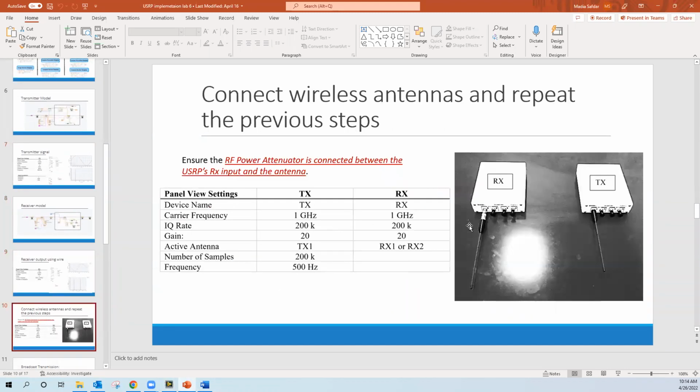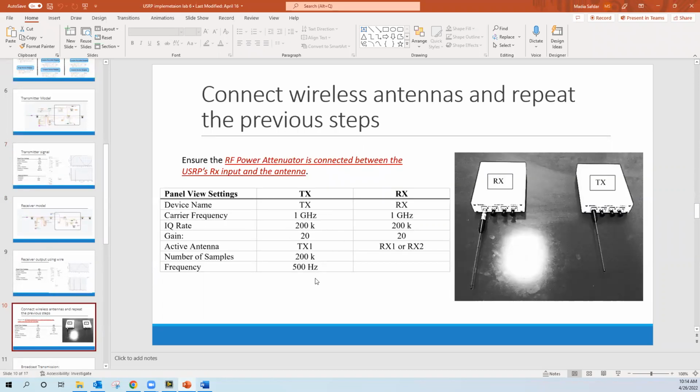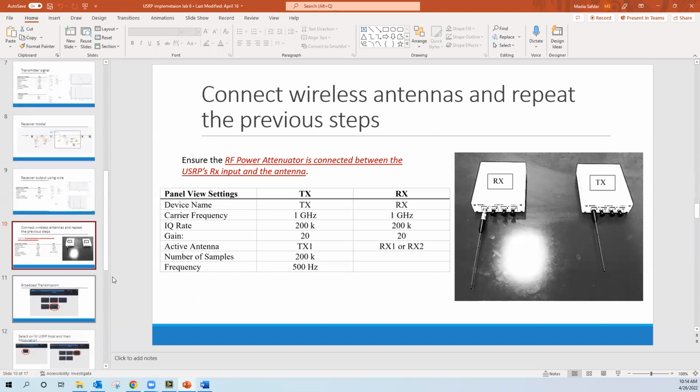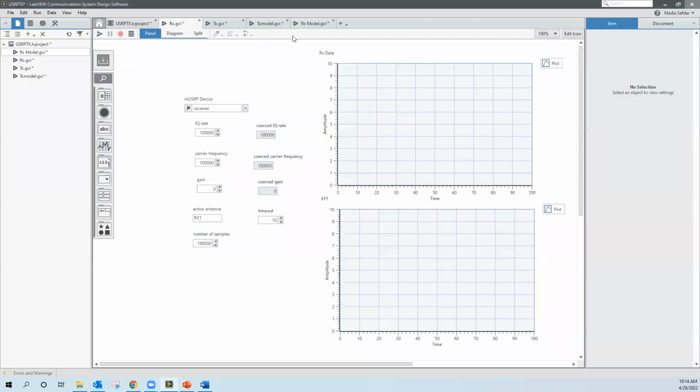Then, so this is the connection of USRP with the antenna. So you will remove wire, you connect with antenna, and then you can do the same steps. You go to transmitter, you put these values. The values are here. You put these values for transmitter, these values for receiver, and just run both of them. So this is all about your lab number 5.